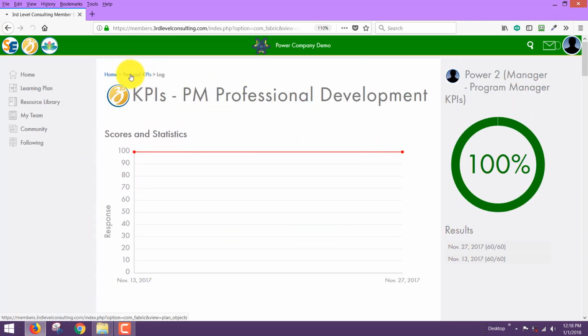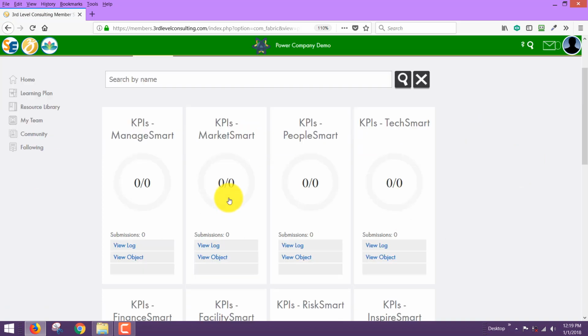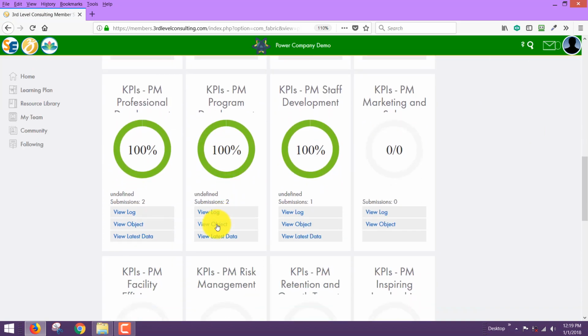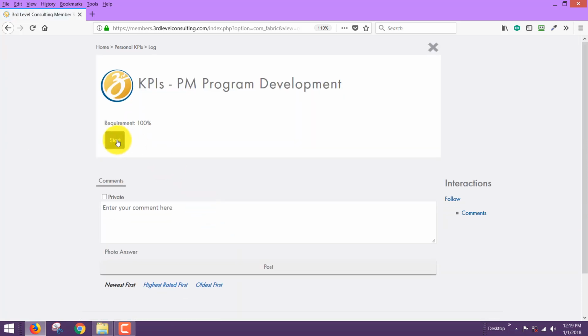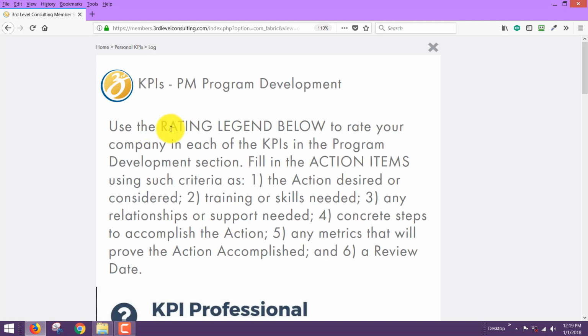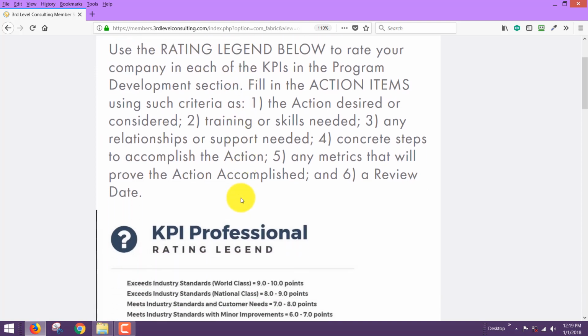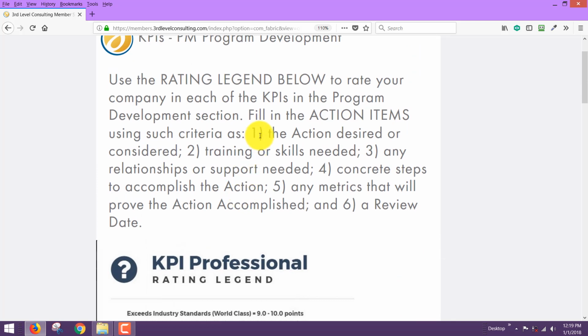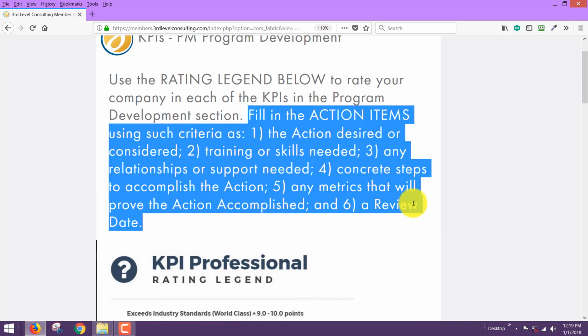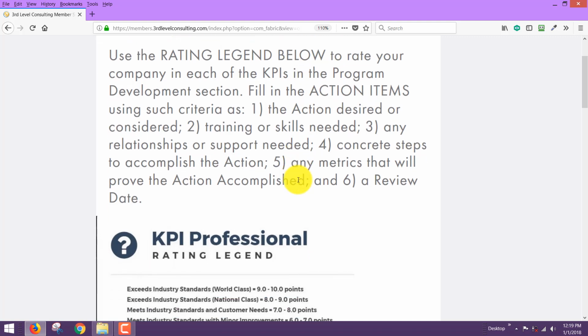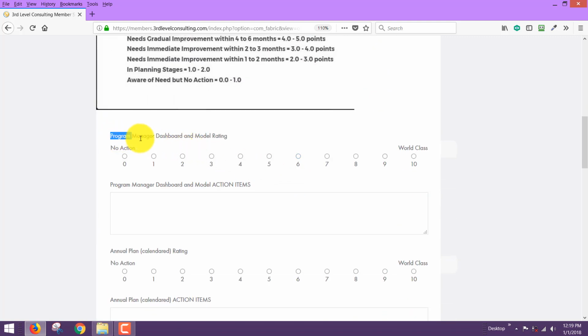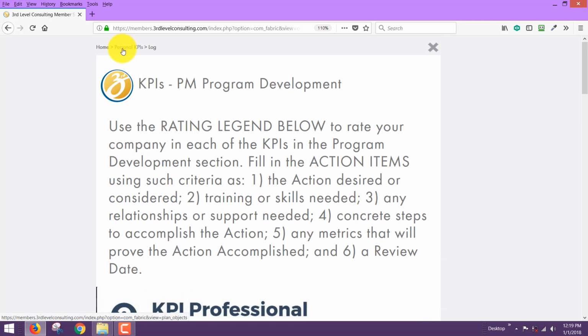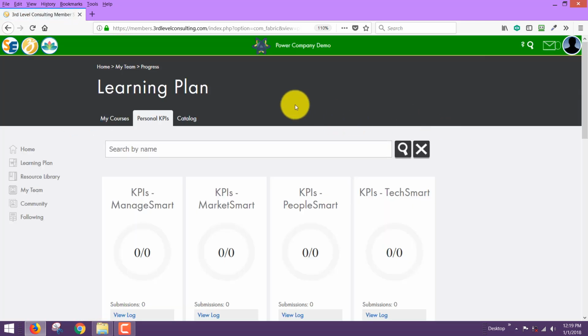If they want to go back and rate again, you can view the object, and that would click you into a master on this, where it says program development. Here's your rating legend right below, 1 through 10, and here's what you could fill in for action items if you wanted to. It's very cool. Then you'd go through, and here's the manager dashboard and model rating. You'd simply click what you'd like and design the action items. It's the same thing for program managers as office managers, no different.